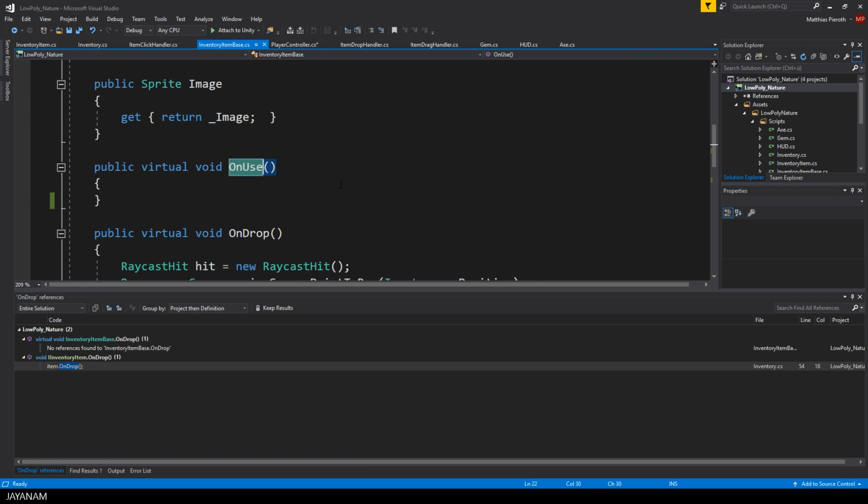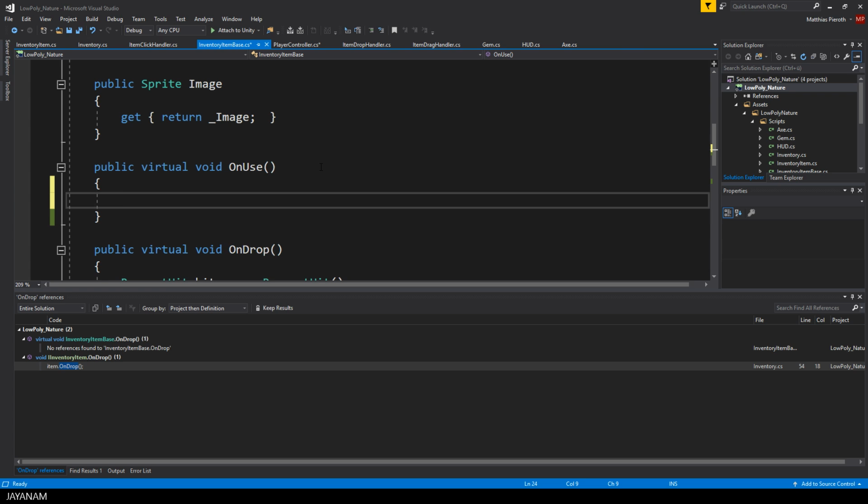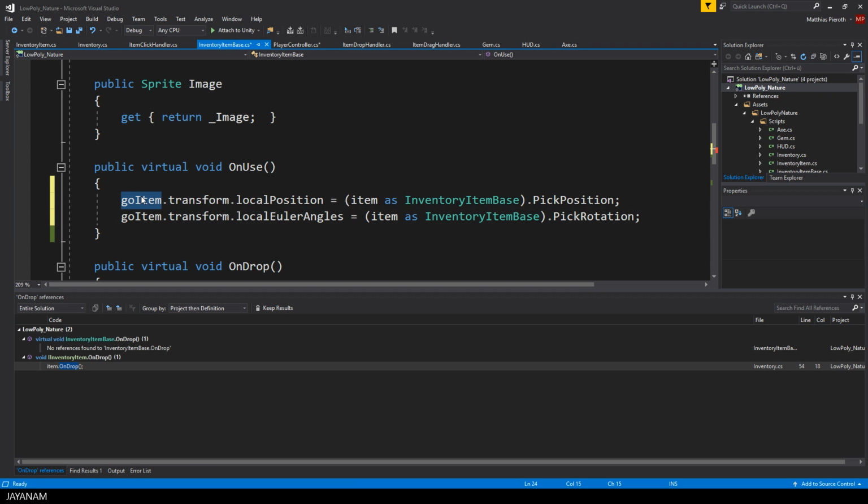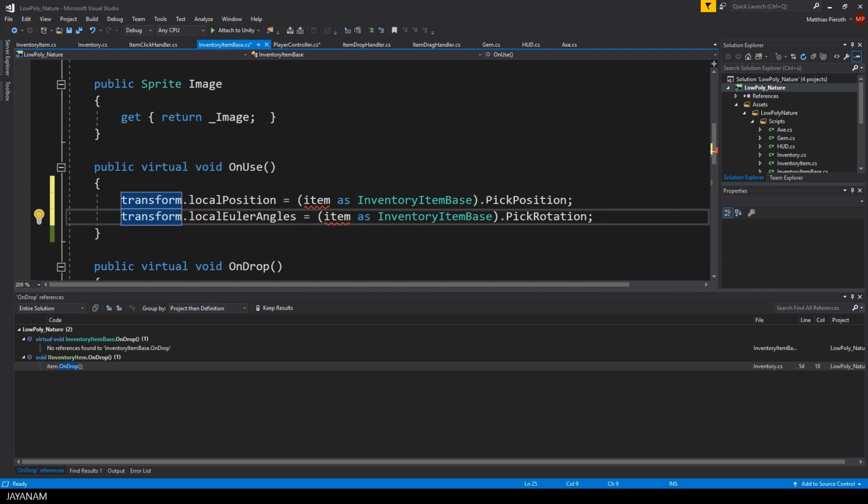Here we can easily assign the values to the transform, and we also don't have to cast to inventory item base because we are already inside of this class. That it fits so nicely is actually a proof, in my opinion, that we moved the code to the right place.